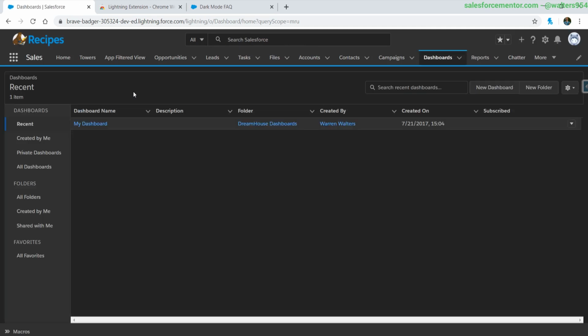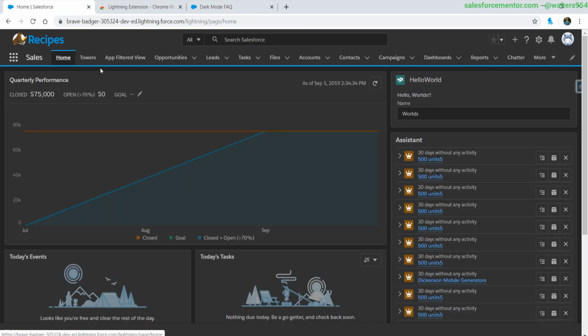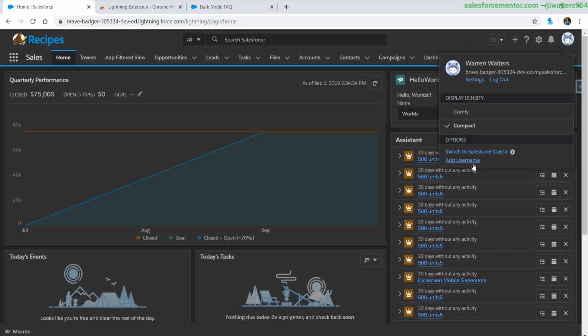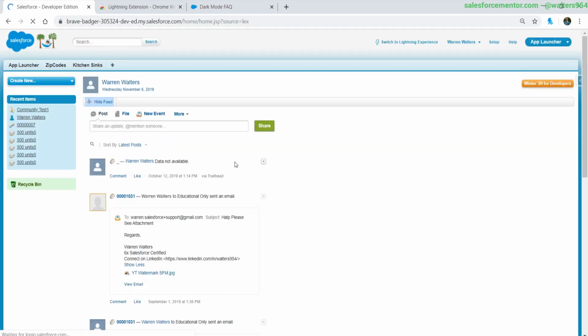A couple things with this, as far as I know, this is only a Chrome extension at this point. So sorry if you're using other browsers. I'm not sure if Firefox or Internet Explorer has this extension. And also another note is that this only works in the Lightning Experience. So if you're using Salesforce Classic, the dark mode will not be enabled. It'll still look like it's in Classic.